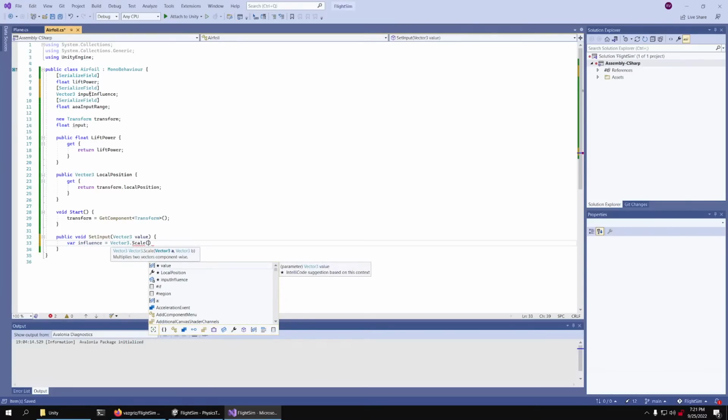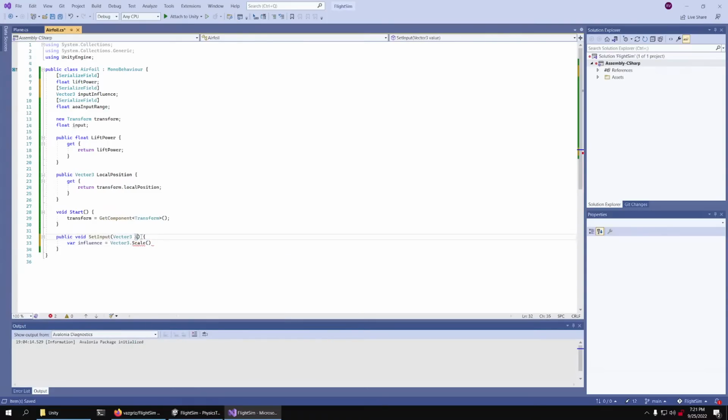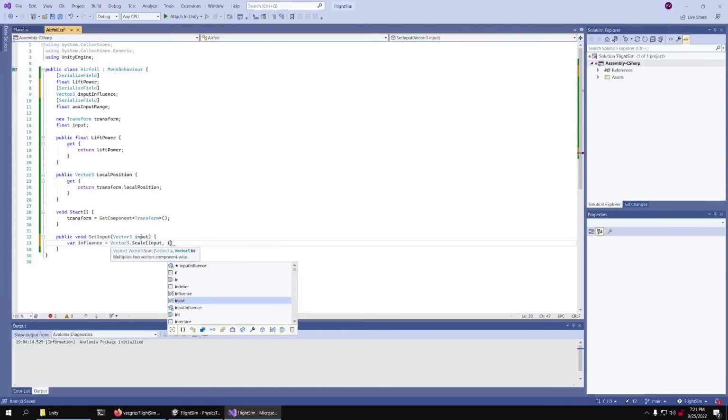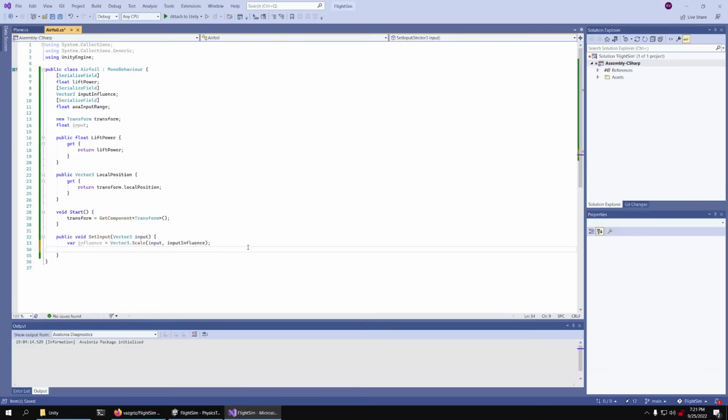We're going to multiply this value, input influence, with the user control value, which will be in here. Let's rename it to input. So input multiplied by input influence. And then instead of taking the magnitude or the direction of this, we're just going to sum each axis of this influence value to get the total amount of influence from each axis of the control input. This is kind of hard to explain.